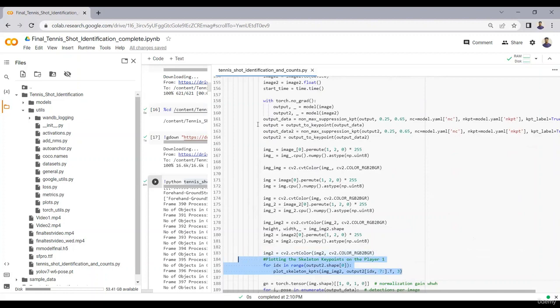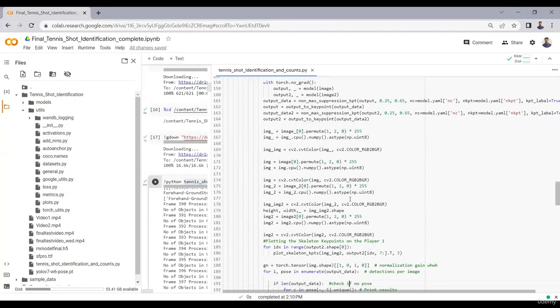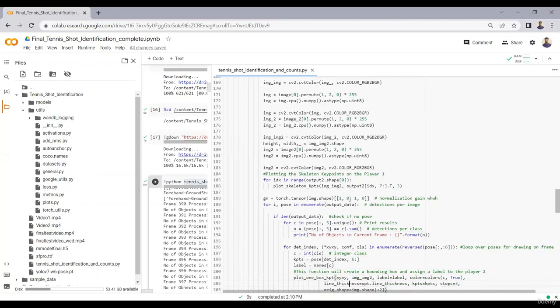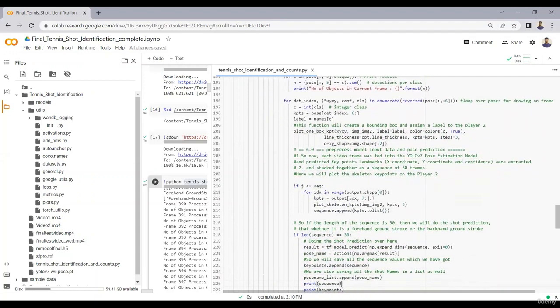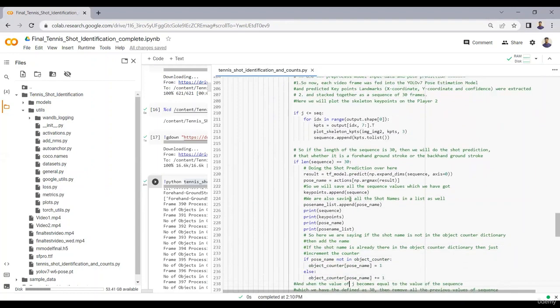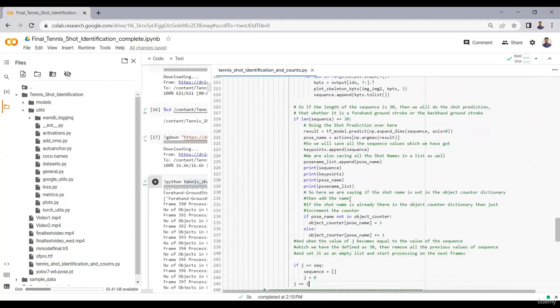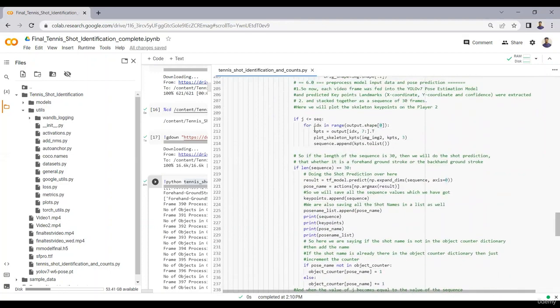If I go below, I will be plotting the skeleton points for player 2 as well. Here I'm just plotting the skeleton points. If I go below, here I'm plotting the skeleton points for player 2. Over here you can see that.